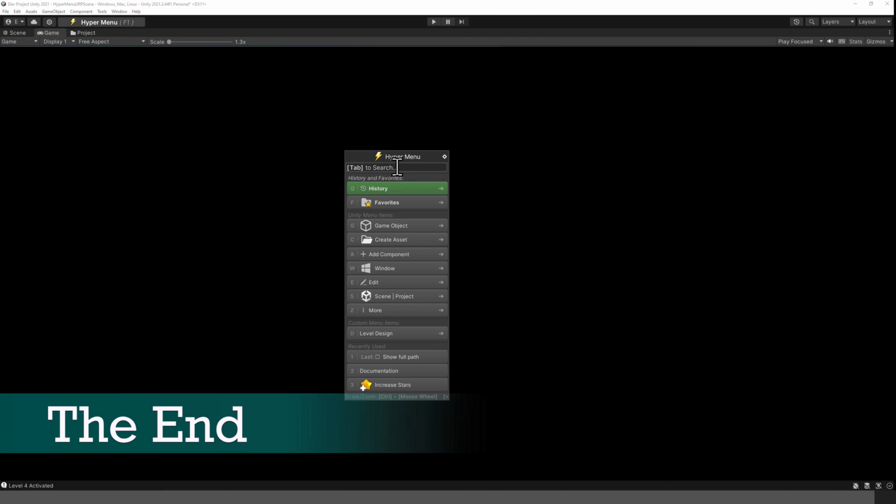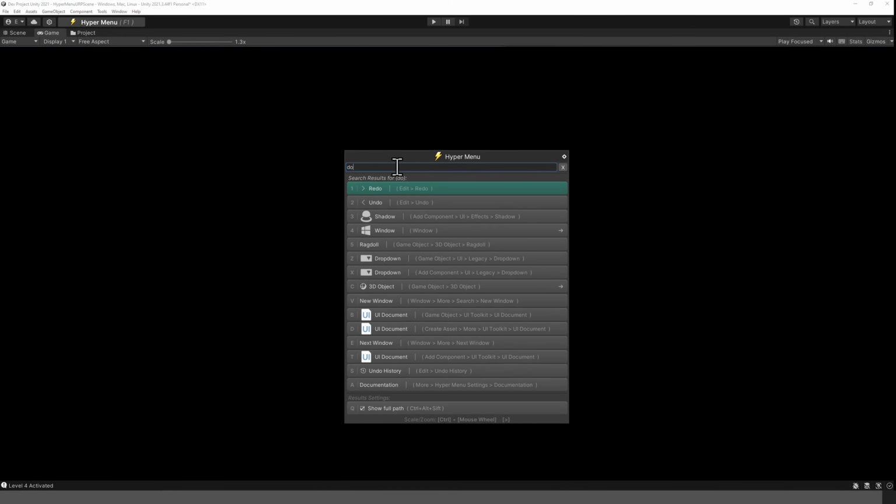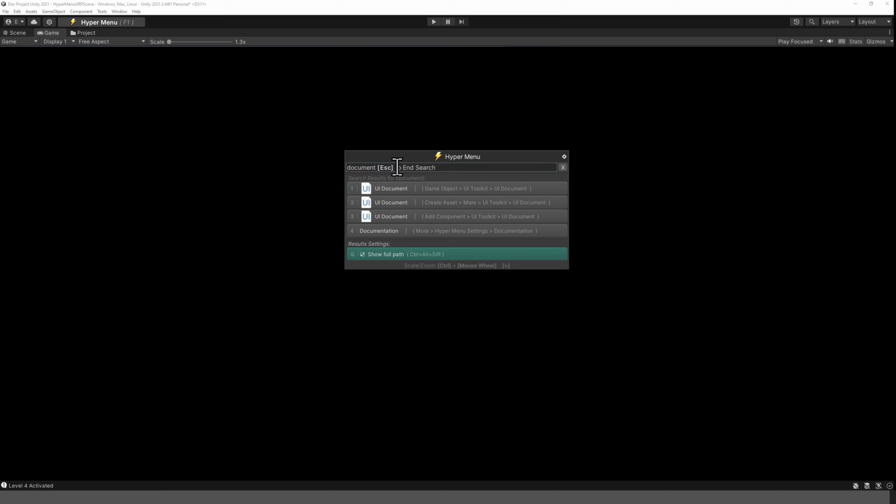That's it. These are the core features of HyperMenu. Keep an eye out for new updates and don't forget to check the docs for more tips and tricks.